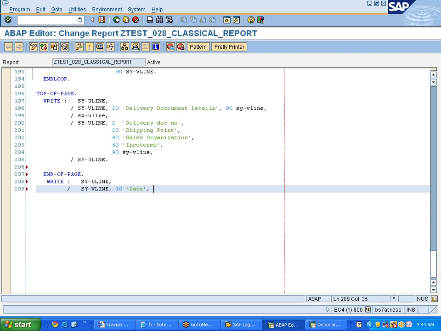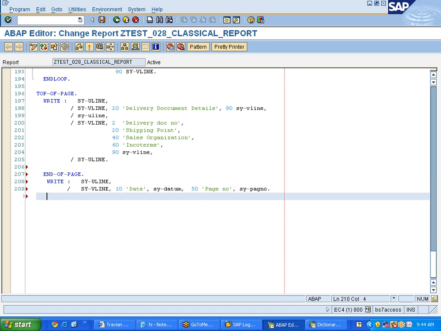So today's date will come by which variable? sy-datum, correct? Yes, sir. Datum. And then I'll go to some 50th place. I'll say page number. Do you remember any idea what is the system variable for page number? The system variable for page number is sy-pagno. Okay.